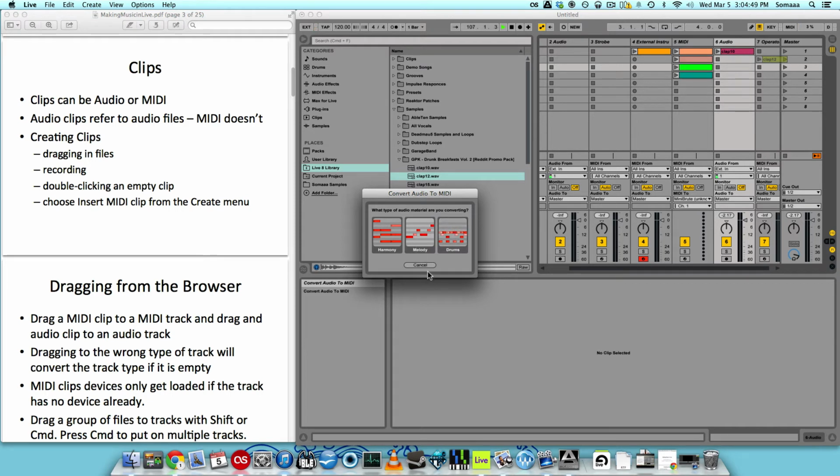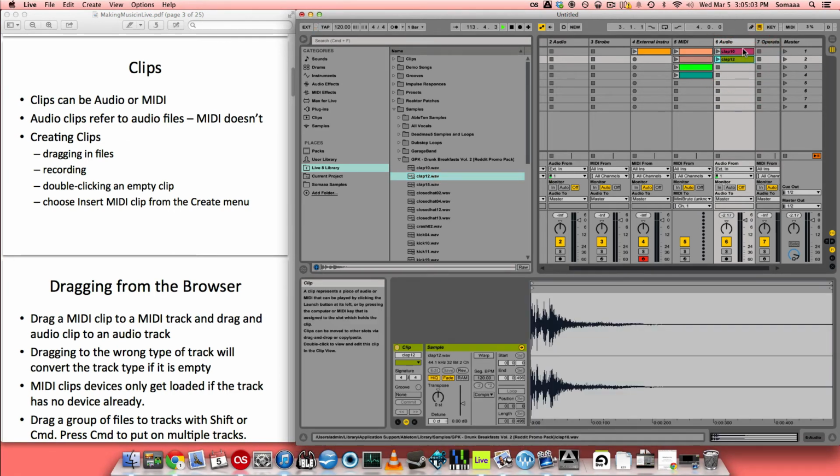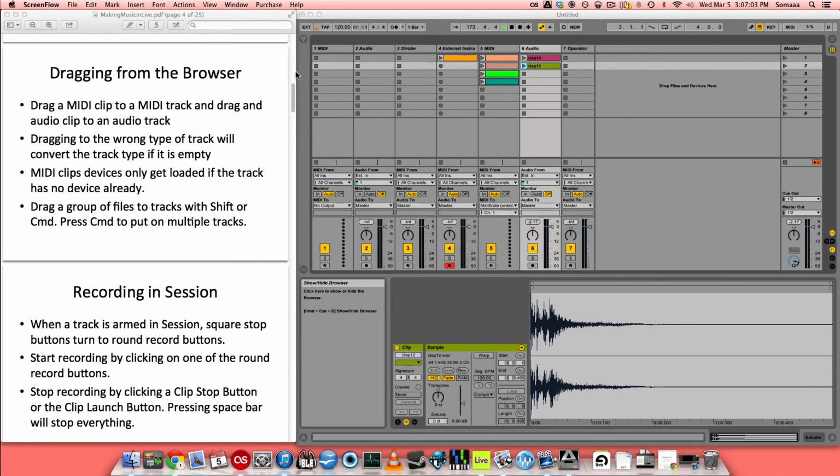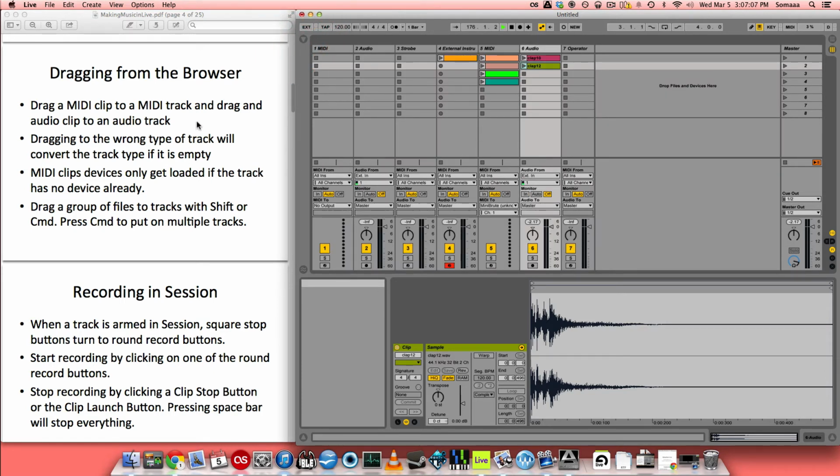I didn't mean to do this. It was just a single sample, so it's not really going to do anything except create a single clap. So I'm going to cancel that. Let's drag it to the audio like I intended, and then there you go. Dragging from the browser. I just demonstrated that by dragging in this clap sound.